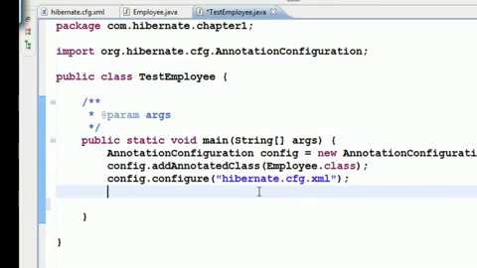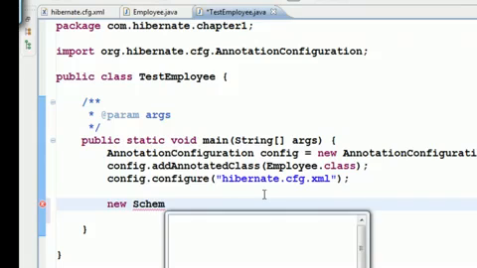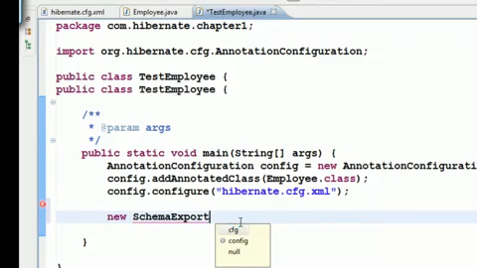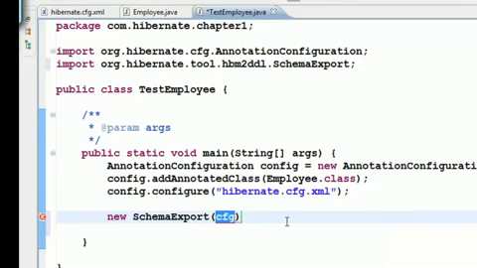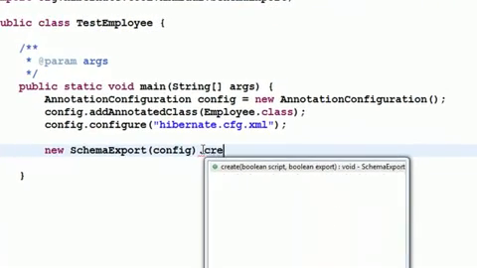Now the next step is this. We have to make Hibernate create those tables. To create the tables, we have to call something called a SchemaExport. You have to remember this once again. You just type SCHEM, Control Space, new SchemaExport, and to this SchemaExport you pass the config object, and then you call the create method.